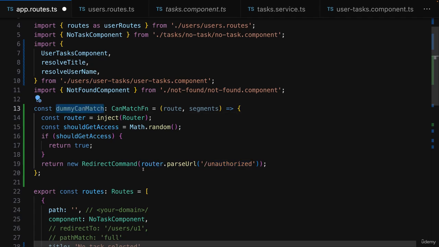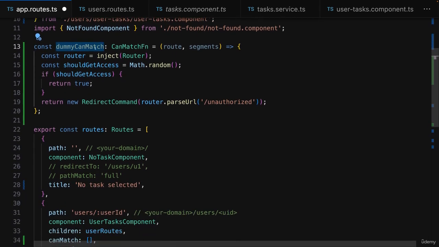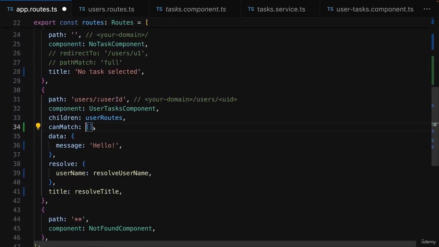Well, and with all that done, you can use this dummy can match guard function here and add it as a value to this can match array. Just as with the resolvers, you shouldn't execute these functions. Instead, Angular will do that for you, and you instead should just point at them. And you could also add multiple can match guards to one and the same route if you needed that.